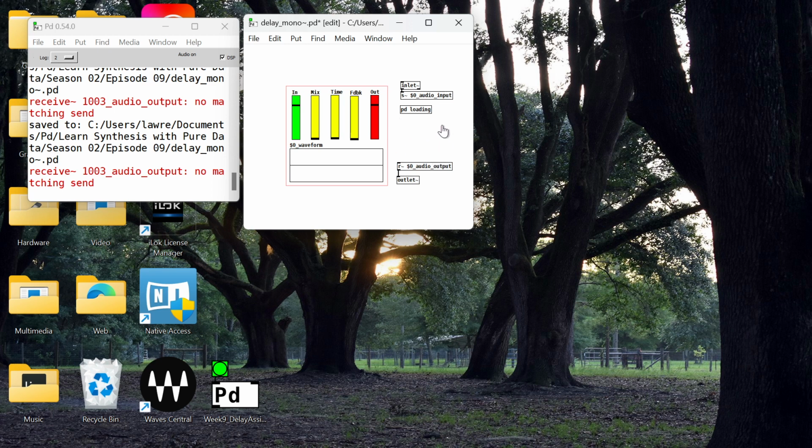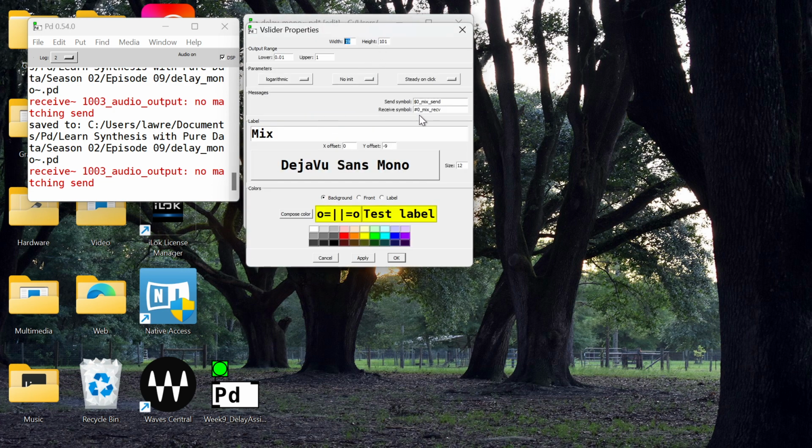I haven't made the actual delay portion of it. This is all preliminary setup stuff. I made a slider for mix. Its range is 0 to 1, and it has send and receive symbols here.